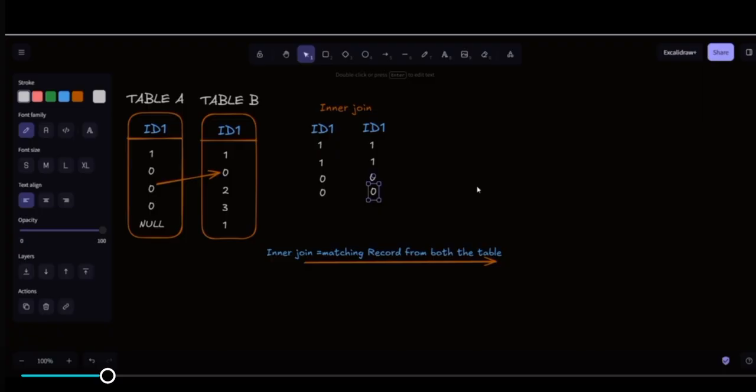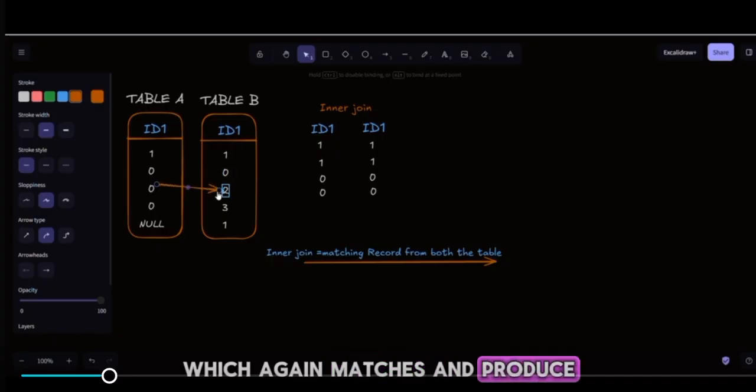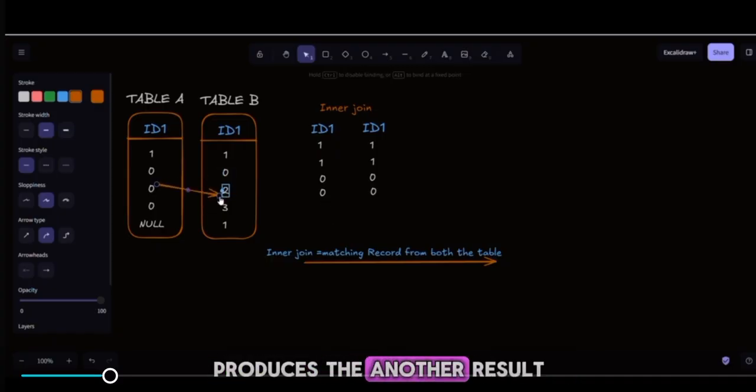Similarly, the fourth row also contains 0, which again matches and produces another result.